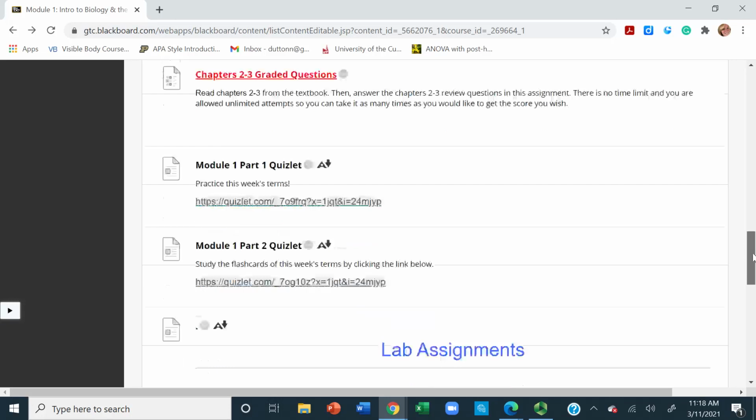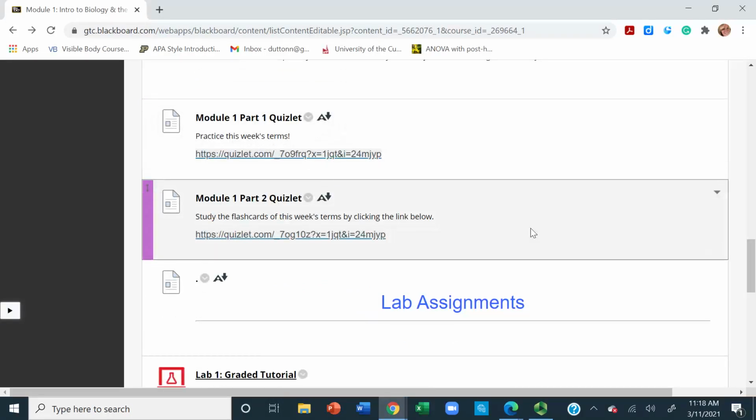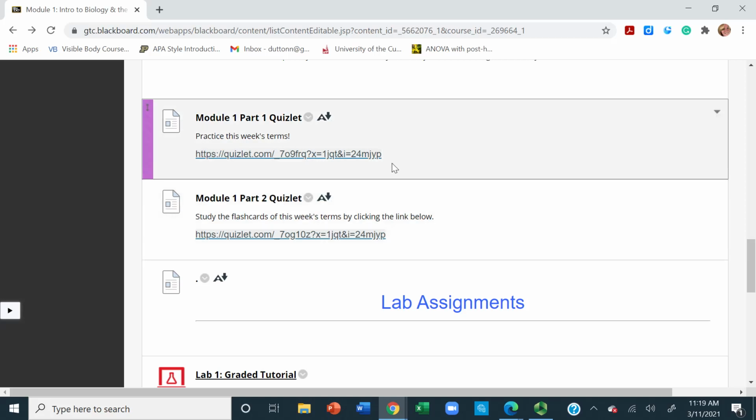To help you study the content, there are Quizlets. Quizlets are flashcards, so they're virtual flashcards that have been put together for you based on the terms that are in the study guide. So you can click on that link, you can create a Quizlet account for free, and then you have access to the flashcards that I put together for you. So you just click through them and you can memorize them and study them that way.